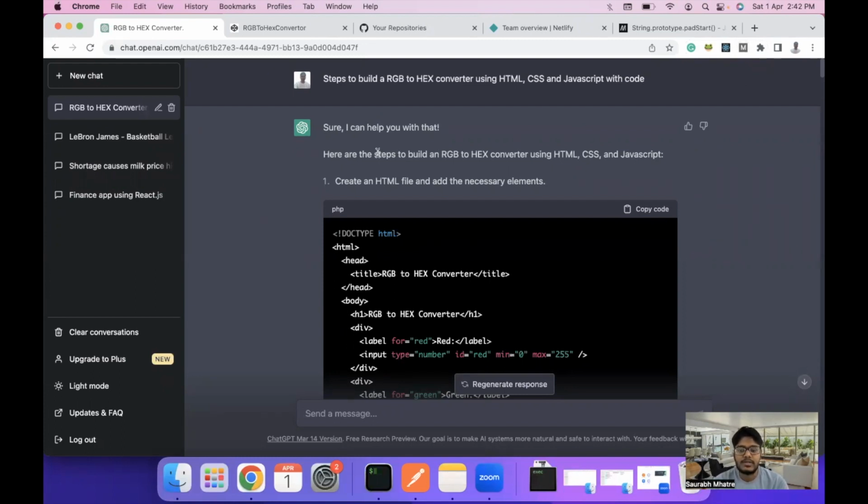In the first part of this video, we will build a basic generator, and in the second half of the video, we will add some features to our RGB to hex converter. So let's start off with the actual coding part.